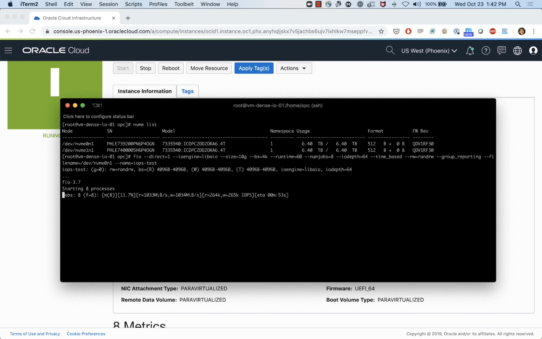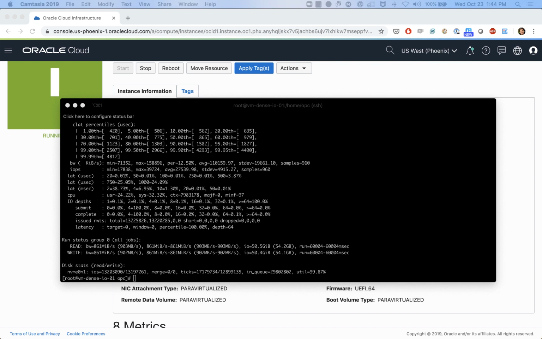But you can see it's getting to the performance that we're actually looking for. So almost 220K IOPS, so you can see that information. Once done, everything is going to be processed and shown here. So let's just give it a few minutes, and I'll show you the results of it.